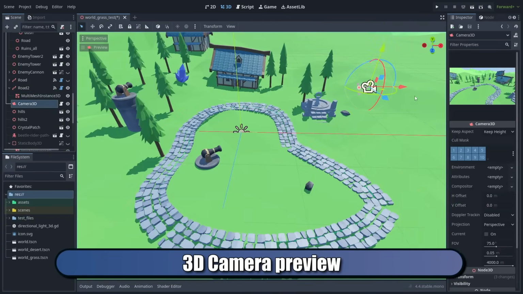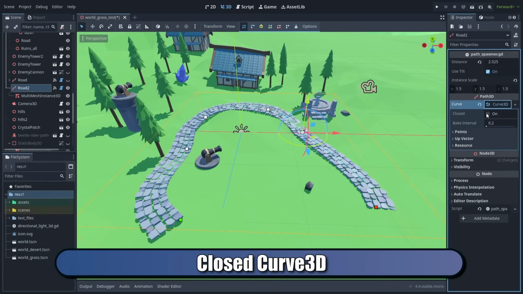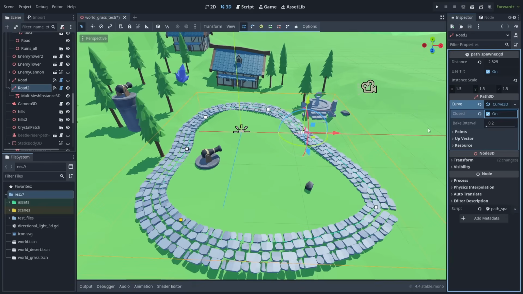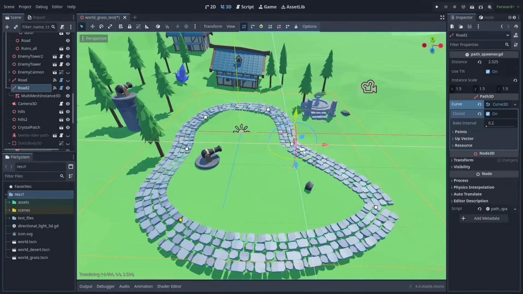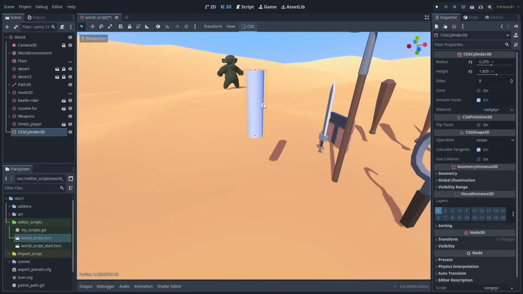You can see the camera's preview inside the inspector when they're selected now, making it much easier to adjust your cameras. The Curve 3D now has its own closed property. Enabling it will close the curve and make it loop. The cylinder gizmos has been upgraded. You can now expand its size by dragging only the top or the bottom to easily control it.